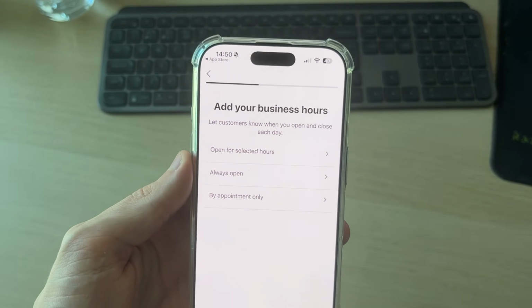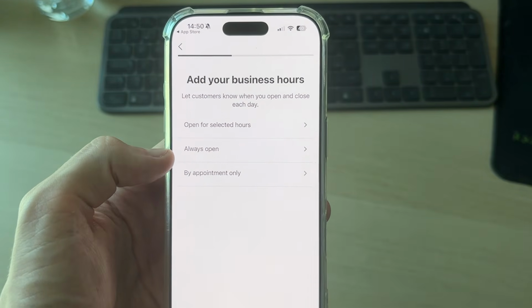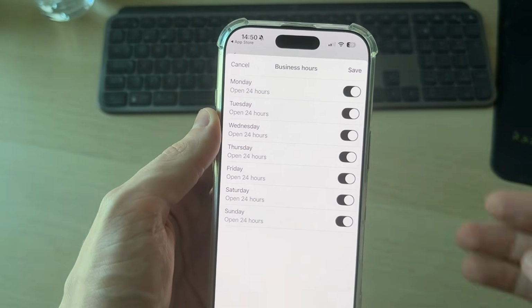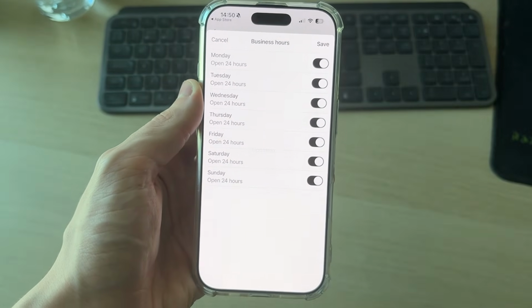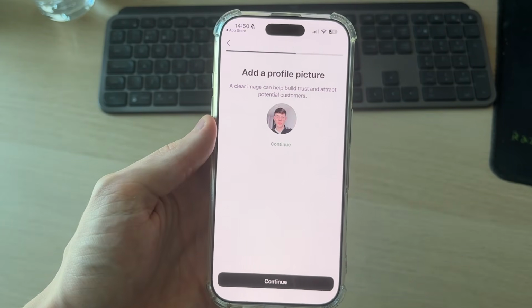We can add our business hours. You can press open for selected hours, always open, or by appointment only. We'll do always open, and that's all fine there. We can press save in the top right, and then we can press continue at the bottom.